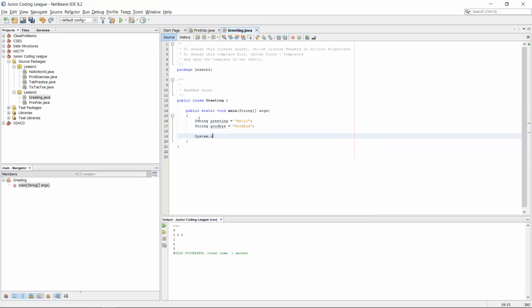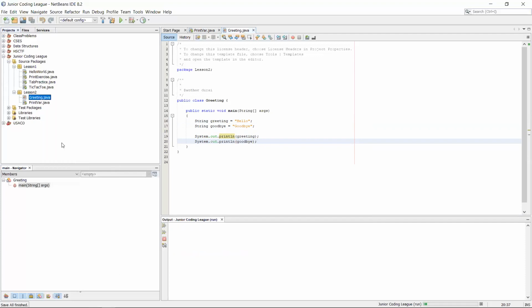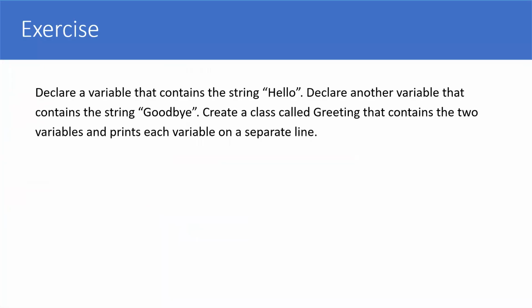And we'll print both of them. Let's run this. Yep, so we can see hello and goodbye. So that was pretty straightforward, but now let's go on to another exercise that's a bit more challenging, but it's very good for practicing the usage of variables.